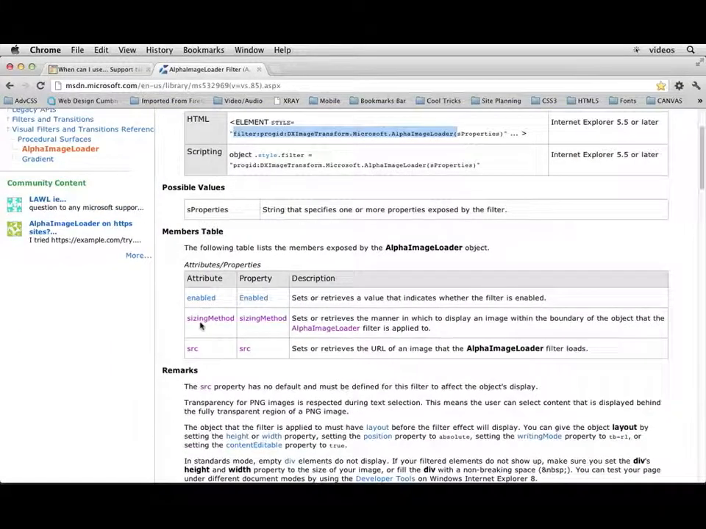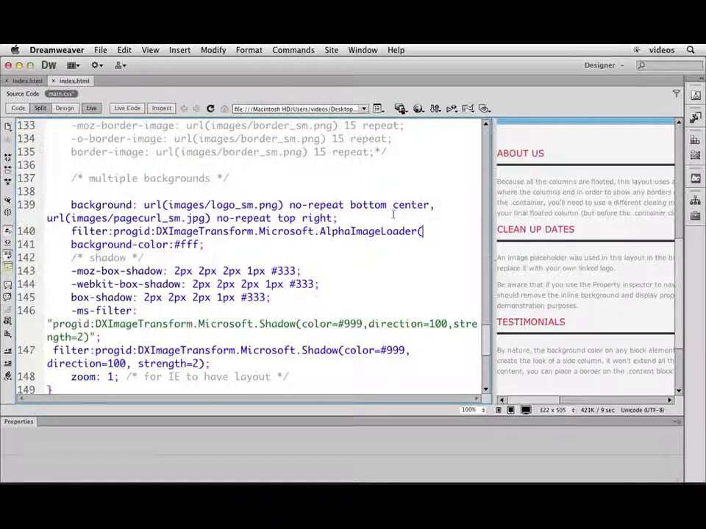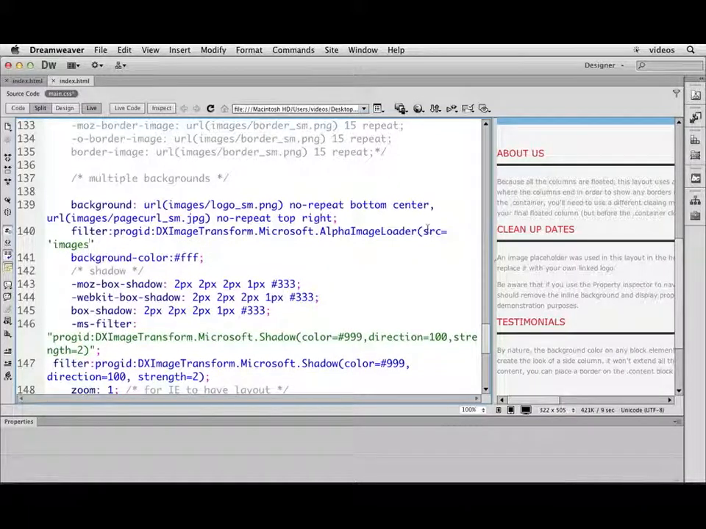Now, if you look down here, you're going to see that we have sizing method and source. So the source is what we need to put in there. So we'll put in src equals quote, and you can put a single quote if you want. Images, same thing. Now, here's the thing, you guys. If we want this IE filter to work, what it's going to do is put it out there for us, and it's going to stick it in the upper left corner, and we don't really have a choice.